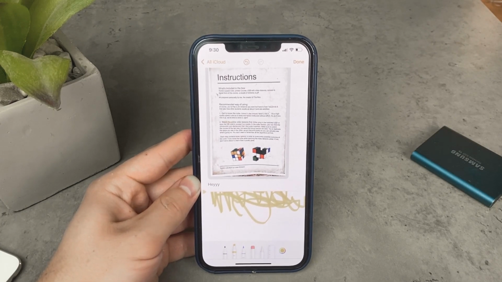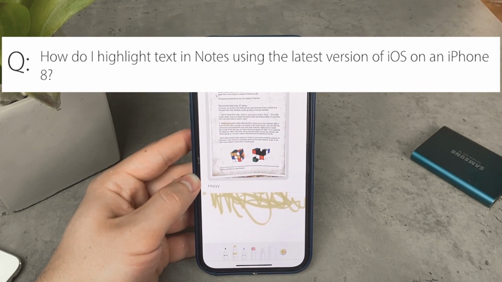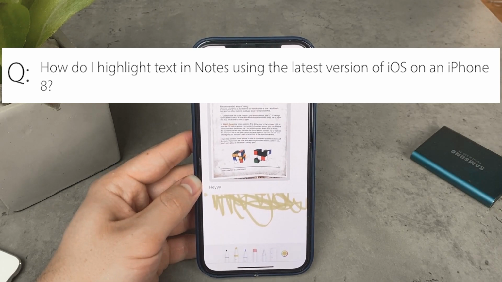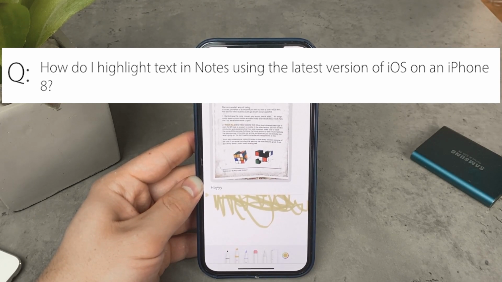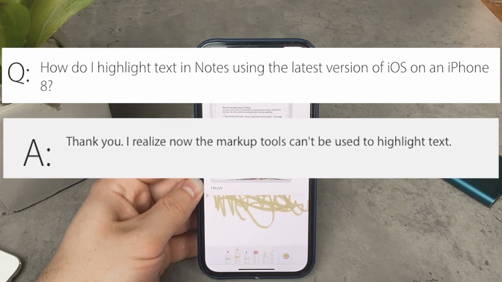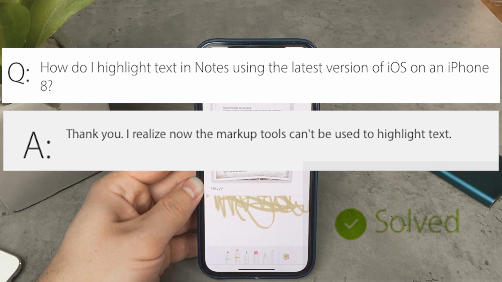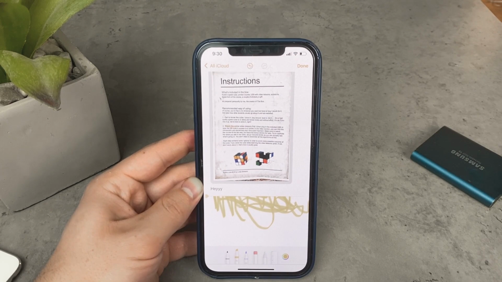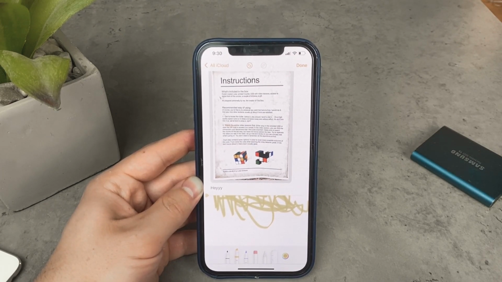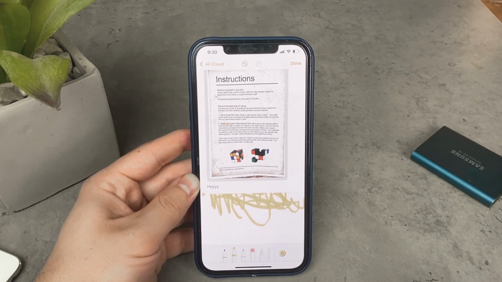In fact, this was a question asked on the Apple forum where a user asked, how do I highlight text in Notes using the latest version of iOS on an iPhone 8? Like a generic question, and the answer that was marked as solved was something along the lines of, you can't really do that. And the other thing was simply linking to a generic page on Apple's website about Notes and all the things that you can do with it, which of course means that you cannot highlight the text. So these are all the options that you have right now.